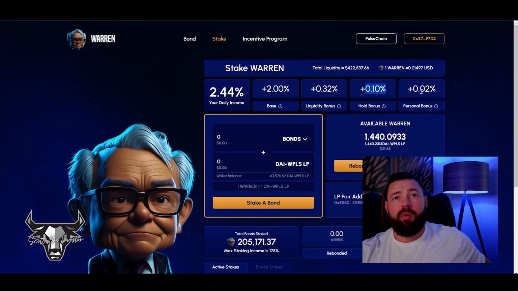And then as my personal bonus goes up. So the more money I personally put in, that's going to kick this rate up. I have about another $1,800 to $2,000 that I'm planning on putting into the protocol. So that should bump me up to at least like 0.04. So that's it. Very simple.